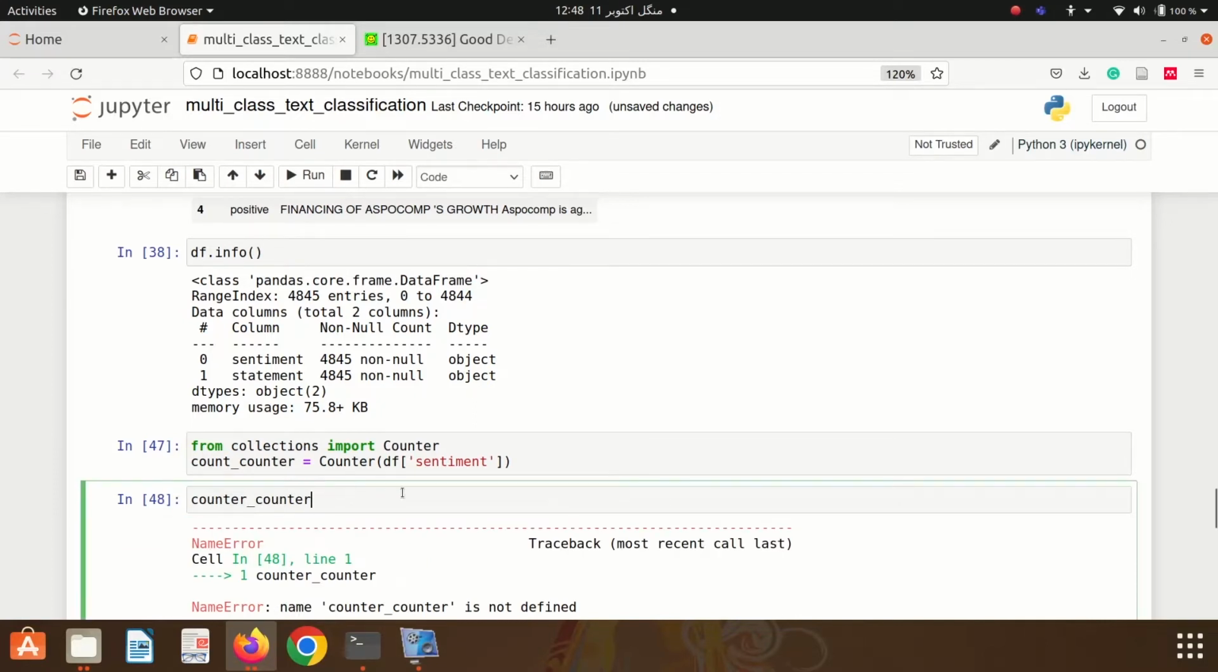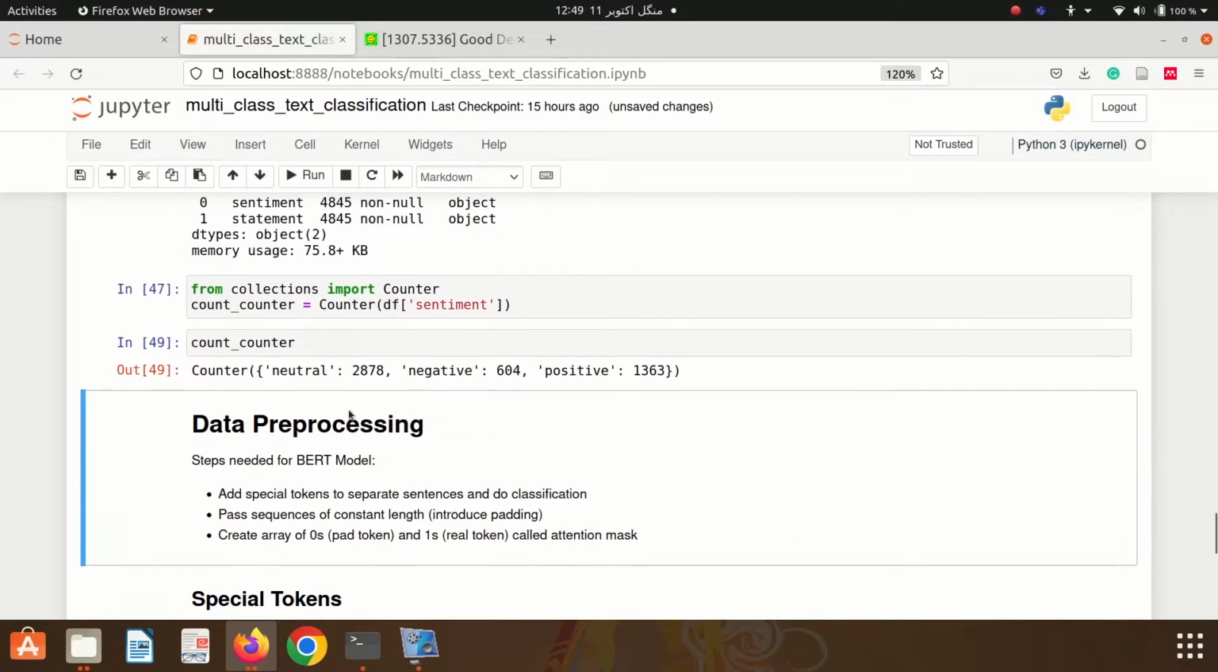So here you can see that for neutral we have around 2878 samples, for negative we have 604 samples, and for positive we have 1363 samples. So it's a sort of imbalanced data set, but since the purpose of this tutorial is just to show how we can implement BERT, we won't go into the algorithm of balancing the data set, so I will just move on.